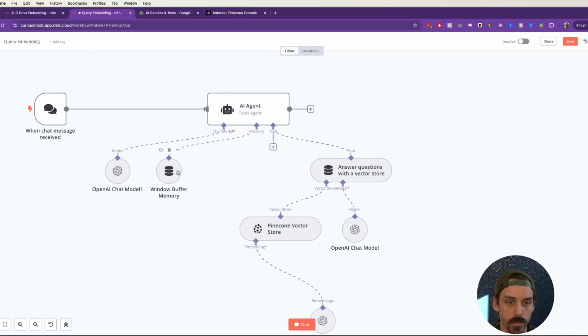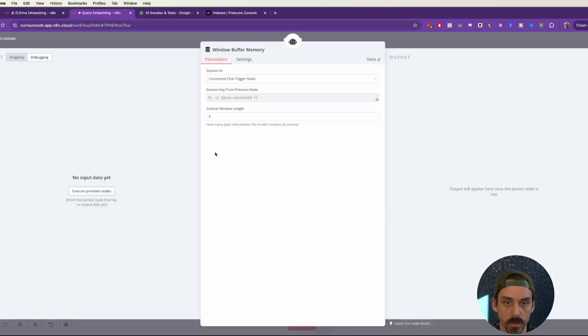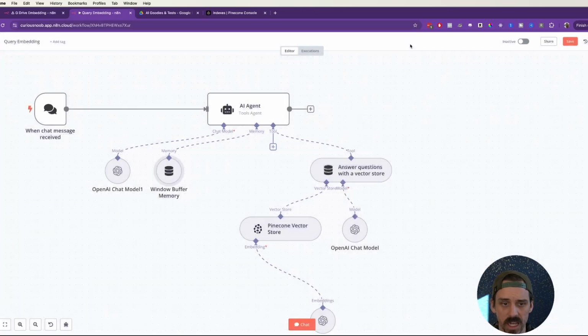So we're saying, hey, remember our chat conversation, okay? Remember our chat conversation, so we're connecting our memory node. And then we're telling it how many past conversation messages to remember. In this case, I'm just going to say 10 in case I'm really going back and forth with it. I want it to remember everything I said.